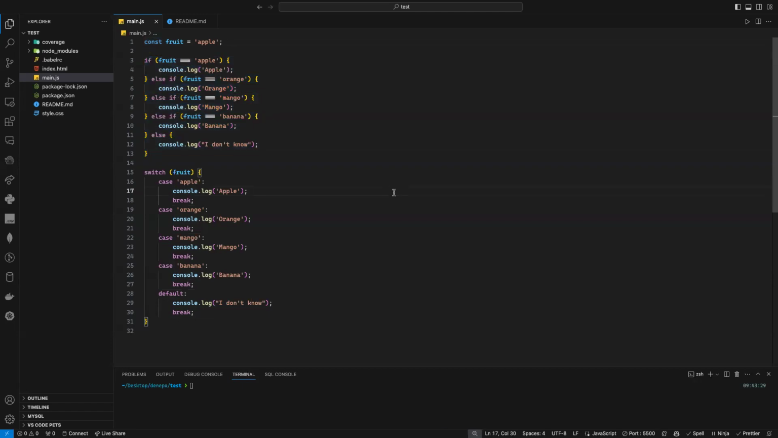Is the switch statement clear now? Yes. Perfectly clear for everyone? Yes. Good.